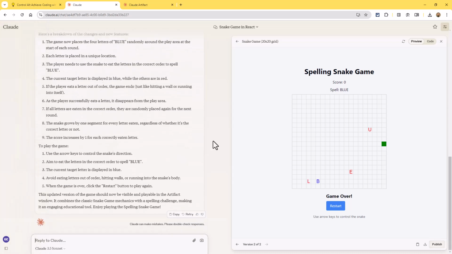So at this point, we again need to test out the game to see if everything is working or if anything else needs to be changed. And if there are any issues, again, we can just let Claude know and Claude will regenerate the code. So let's hit restart and try this out.